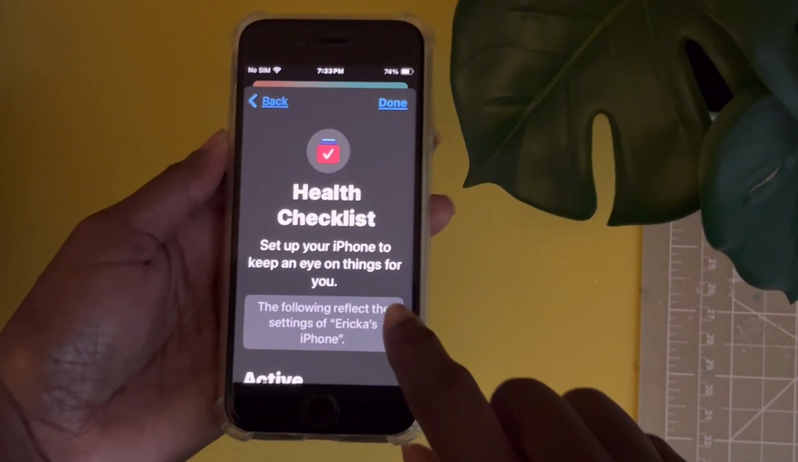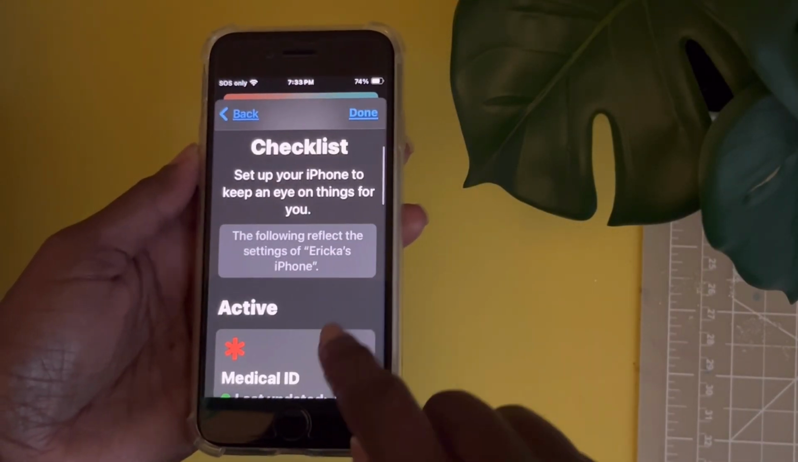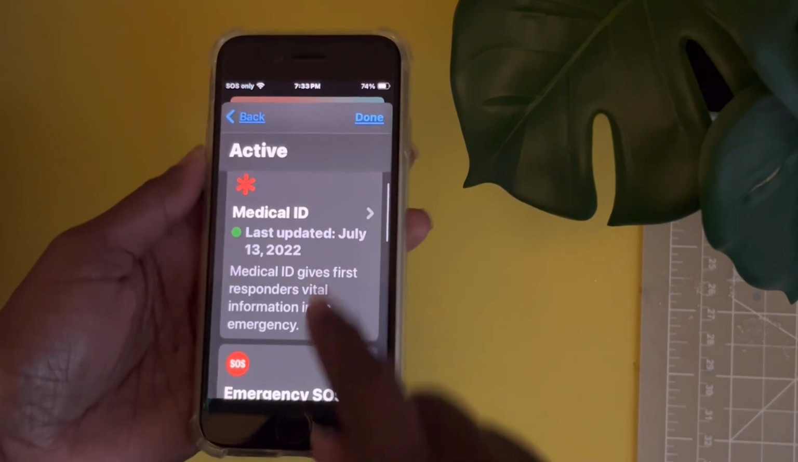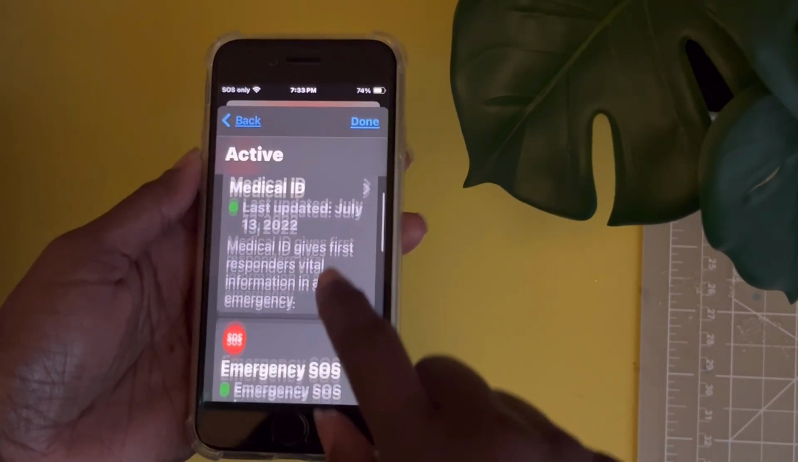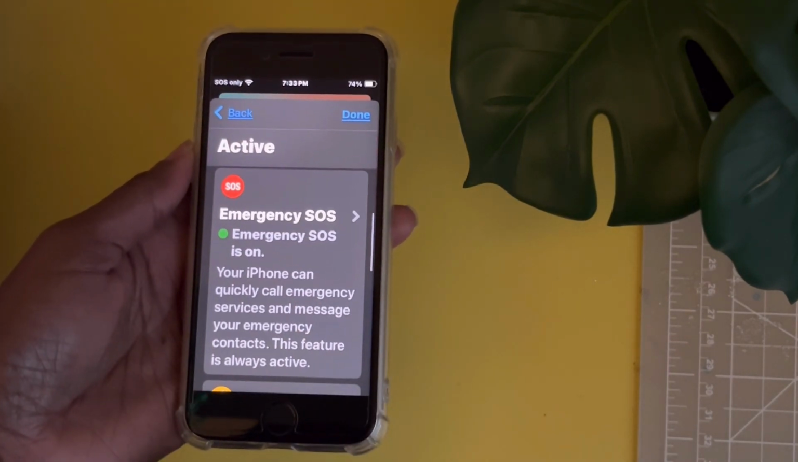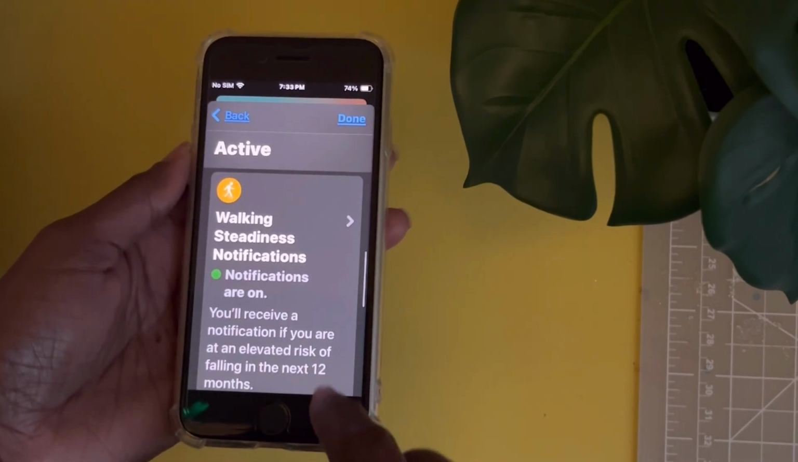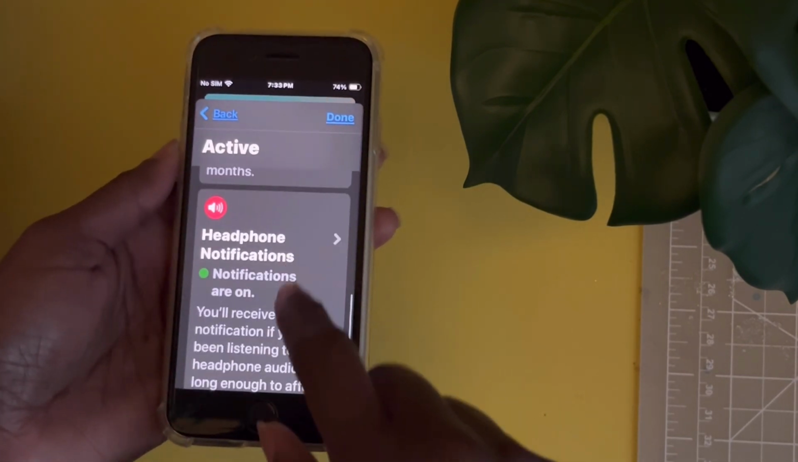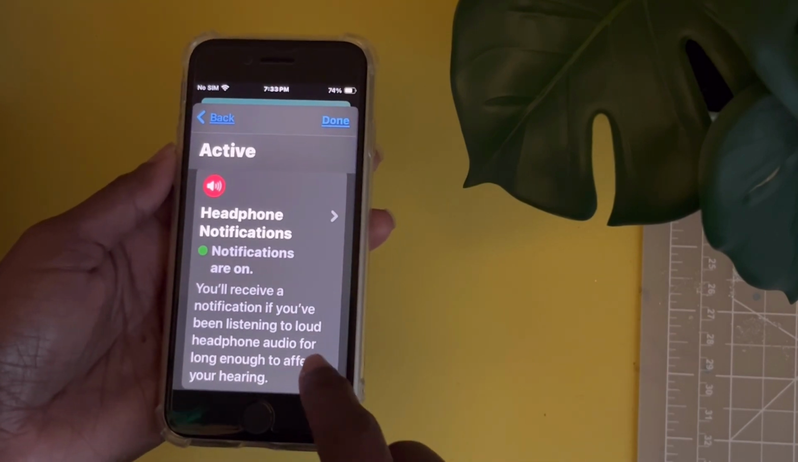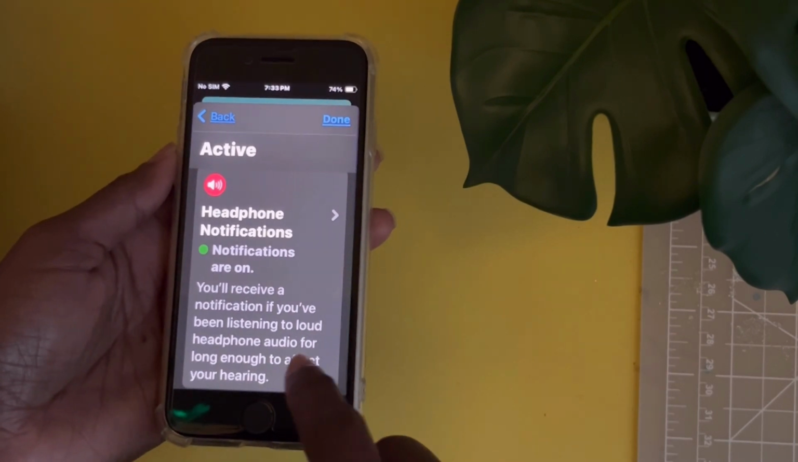Another great feature is the health app. So as you see, you can set up a medical ID and you can share it with your loved ones. You also have emergency SOS. You have walking steadiness notifications. And you also have headphone notifications to indicate when headphone audio is too loud.